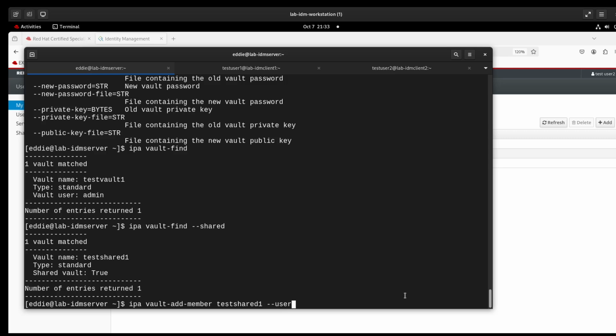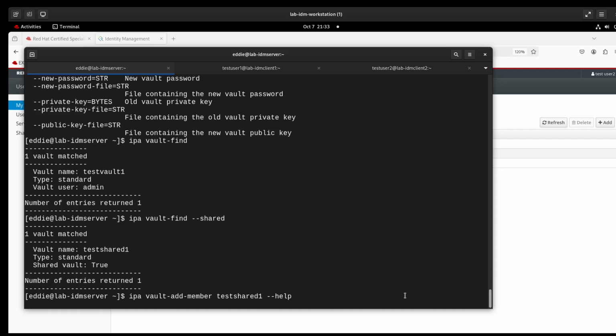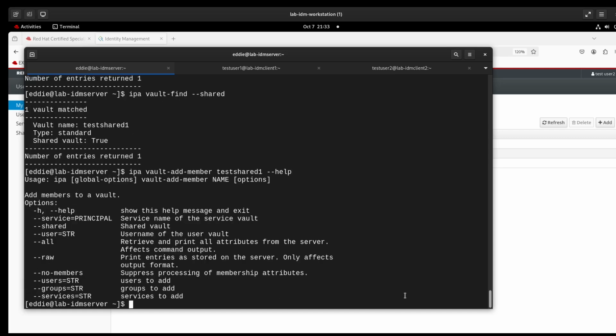Can I do multiple users with this? Or like multiple users in a single command. So users to add in a string. I don't know if it needs to be space or comma separated though. Let's try comma separated first. So users, test user one, test user two, and this is a shared vault.